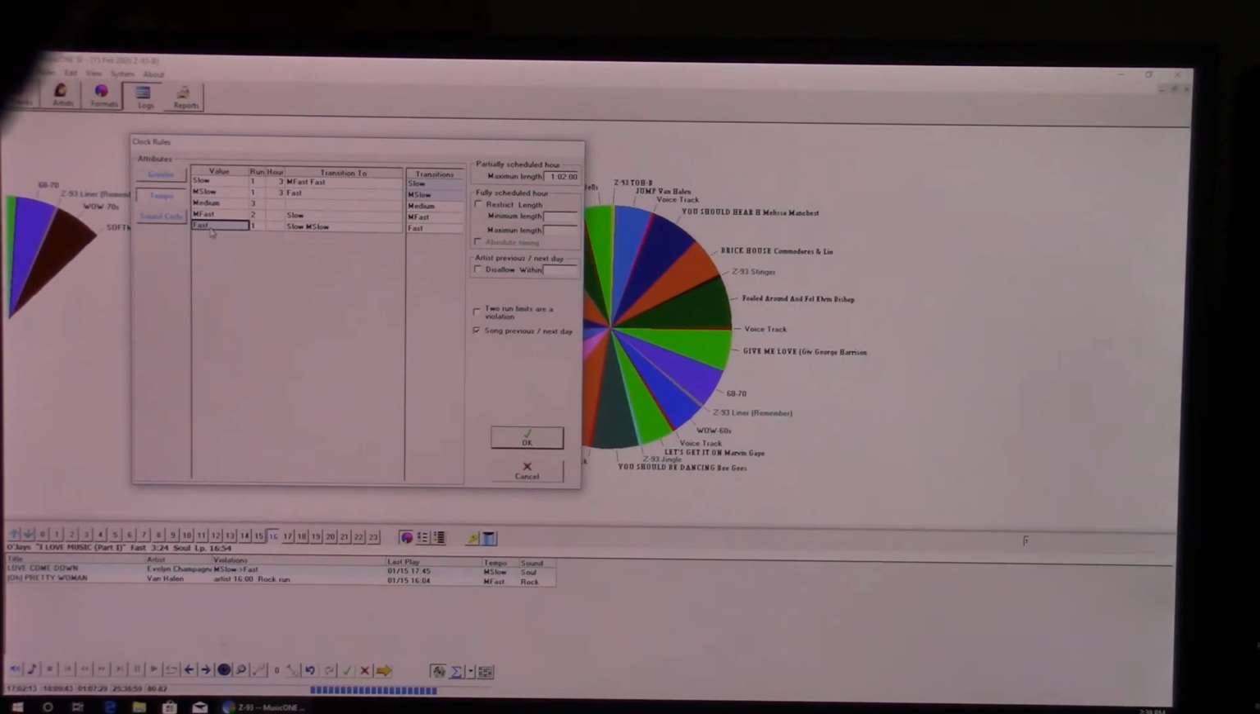Likewise, if you're in a fast song, you can't go to a slow or medium slow song. Again, these are all subjective. Whatever you want, you can put in there. And then the other one is sound code. And these are all user defined. And I've got pop, soul, rock, dance, instrumental, mellow, hard, and long songs.